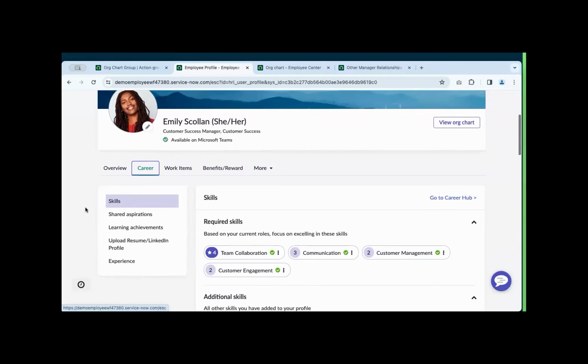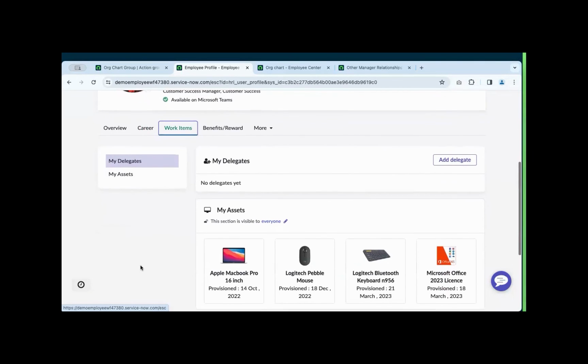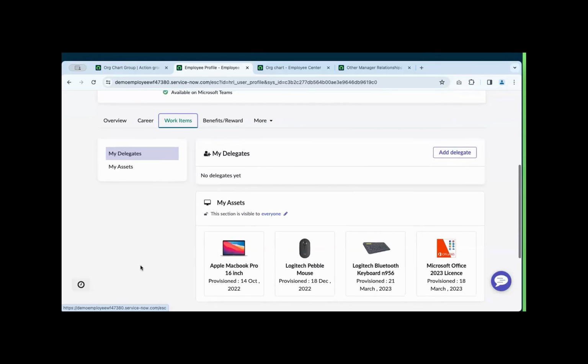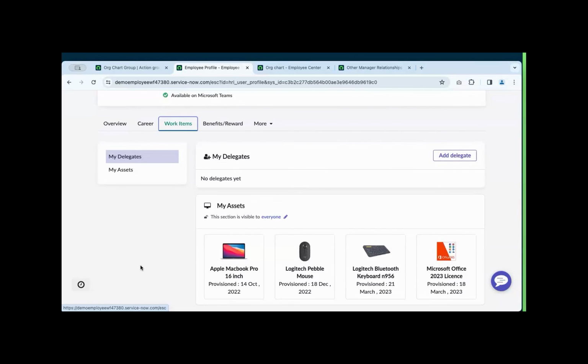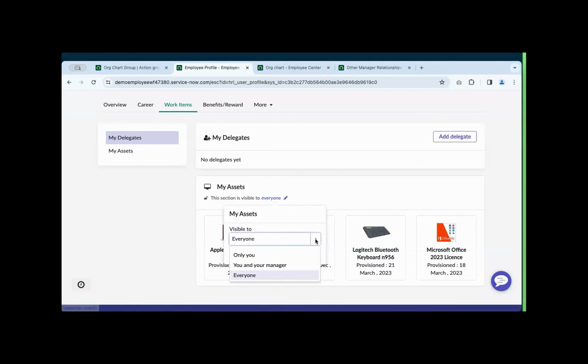The work items tab is again something that is partly populated out of box, but we have some extra custom widgets, like the My Asset widget is custom over here. Can you showcase it? Yeah, so it's actually visible over here. If you see under that My Asset, this section is visible to everyone. As a user, I can actually configure those things directly from here to make it visible only to me or only to my manager. So that is the personalization aspect of it. I believe someone was asking about that too.